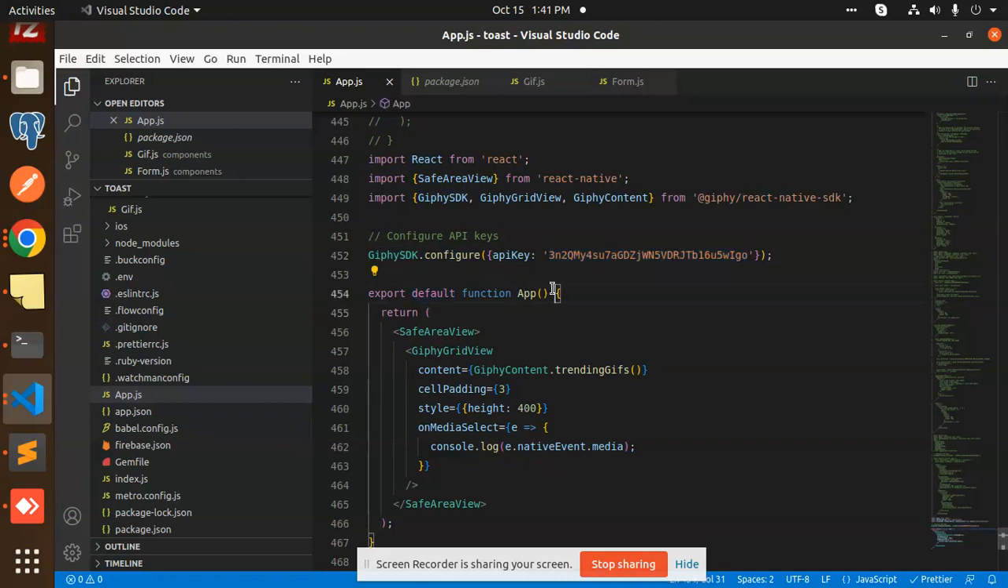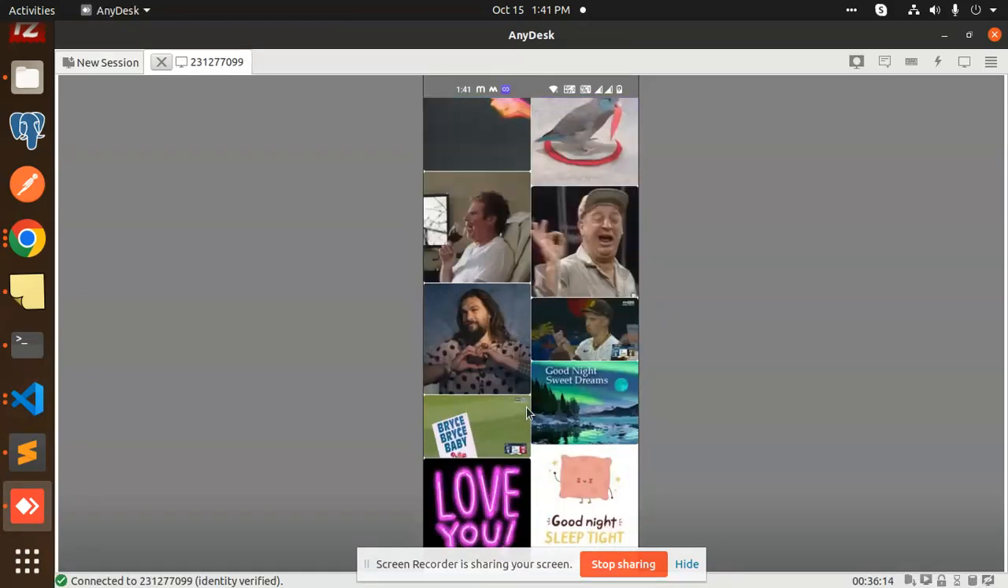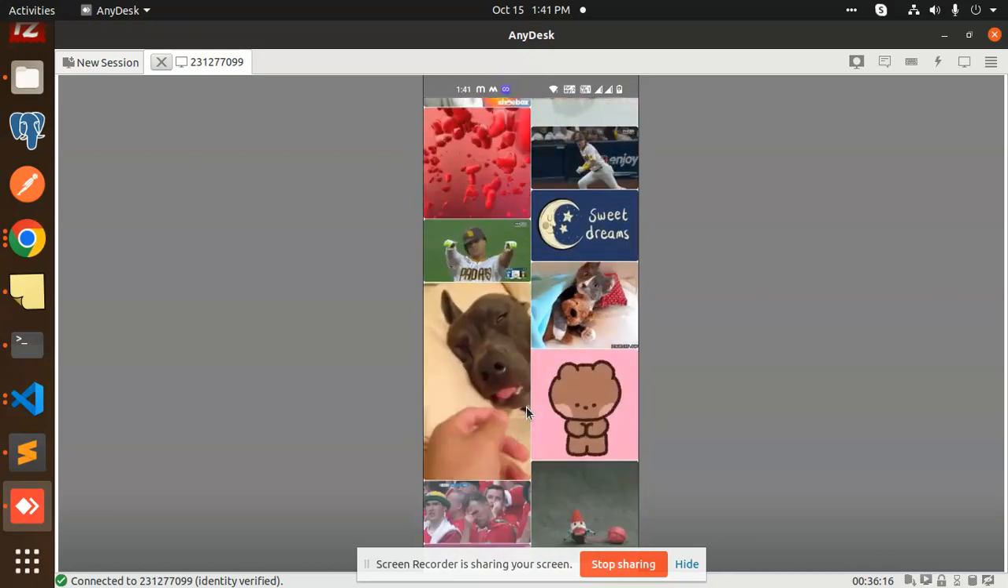After that, we have a default function App with a SafeArea. Here we have a content section. We have to pass trending GIFs, cell padding 3, style height 400. You can make it like 800 also. And you can see that now, what does it look like? Now it's full. You can see that the full GIFs are loading full-fledged, right?